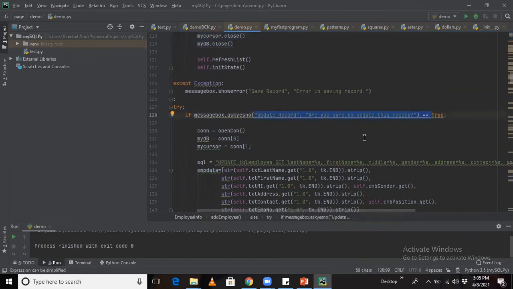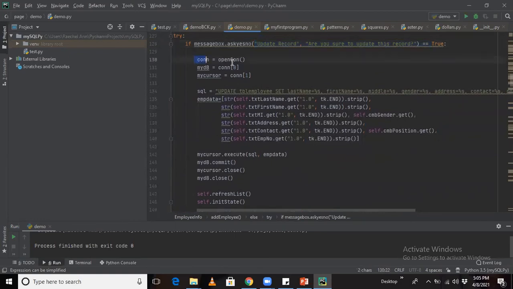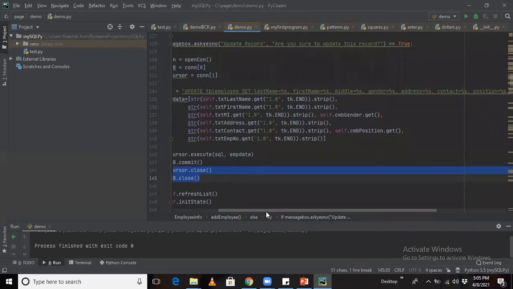Are you sure to update? Ito yung nag-change tayo. Overwrite the data. Again, open the connection, SQL statement, close the connection. For update or edit, overwrite data, update statement, update table, set keyword. Lagay daw natin sa last name itong placeholder kung ano yung data na nakita niya. Ito yung unang data. So, text box last name, kung anong laman yan, kukunin niya dito.